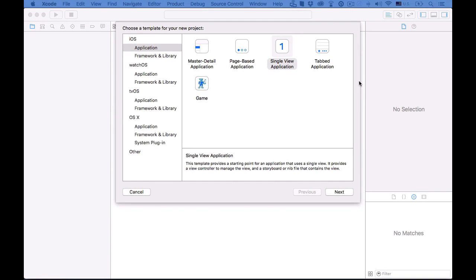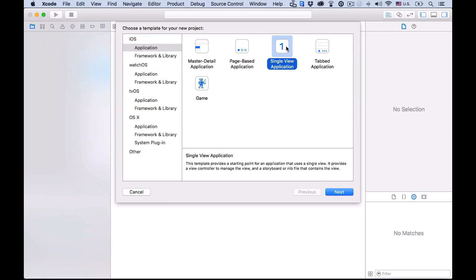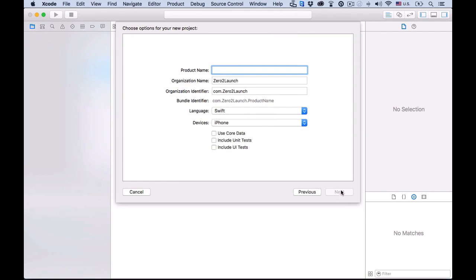Hi guys, welcome back. In this lecture, we'll lay out the app UI using the storyboard. First, let's create a new project by hitting Command N. Then, choose Single View Application, because we'll build the app from a blank template. Hit Next, and then you name the project here, so we're going to call it GoChat.